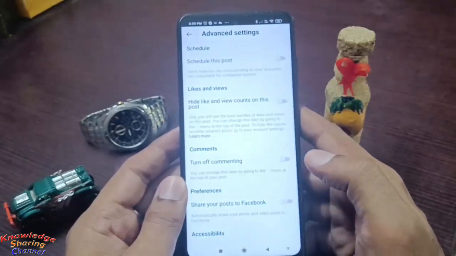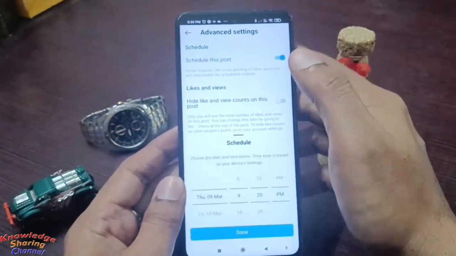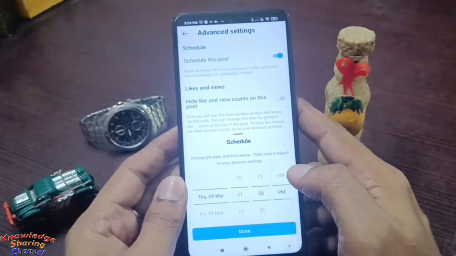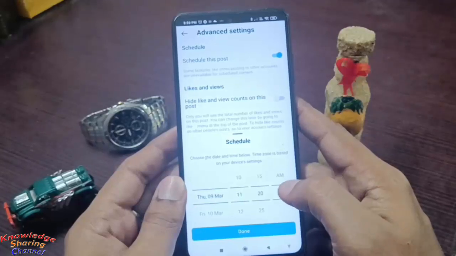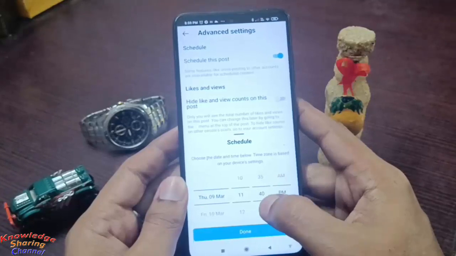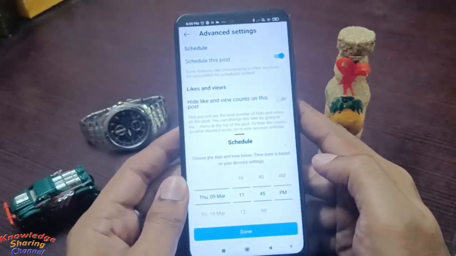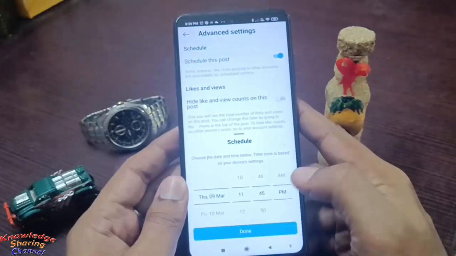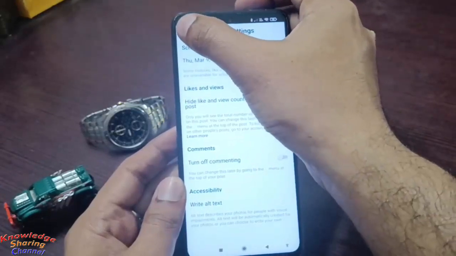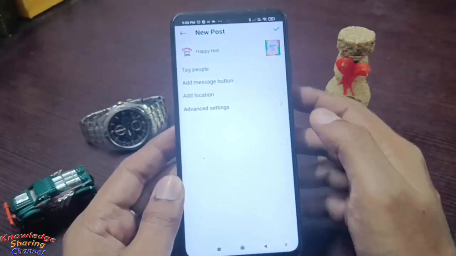In additional settings, you will find the option to schedule your post. Enable it. Now select the date and time. Now after selecting date and time, press on done. Press on the back arrow. Now to schedule the post, press on the blue tick.